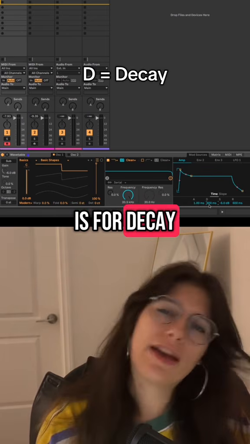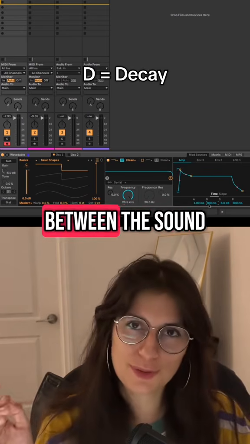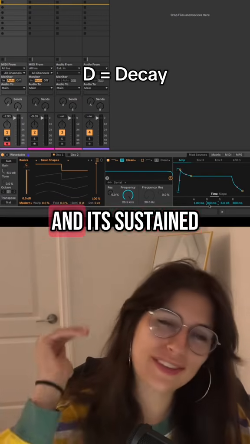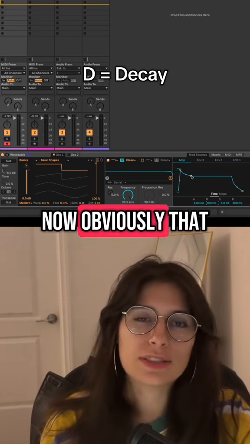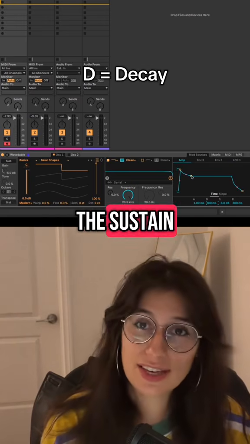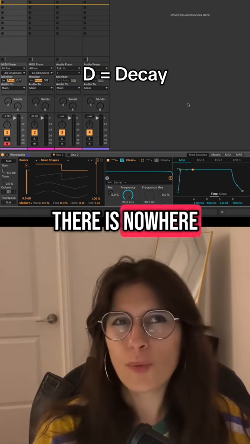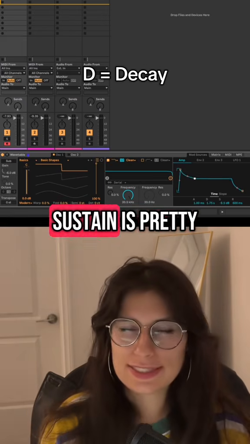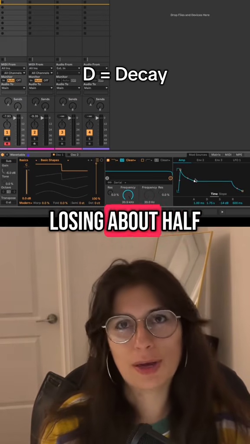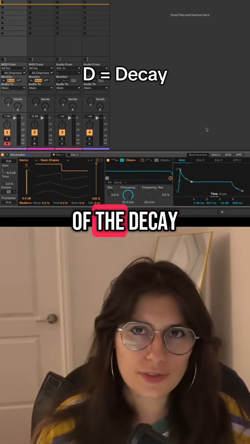D is for decay. Decay is how much time transpires between the sound reaching its maximum volume and its sustained volume. Now, obviously, that means the decay will depend on the sustain. If my sustain is at 100% or 0 decibels, there's nowhere to decay to. But if my sustain is pretty low and I'm losing about half the amplitude, you're gonna hear a little more of the decay.